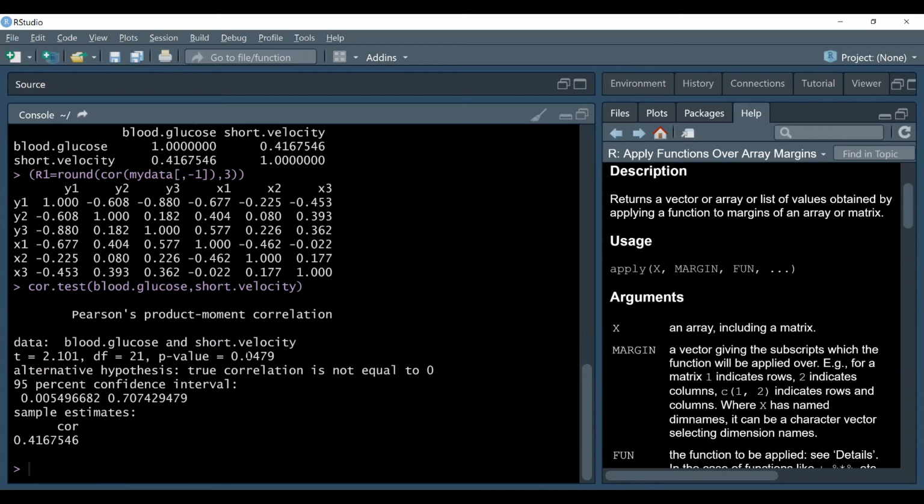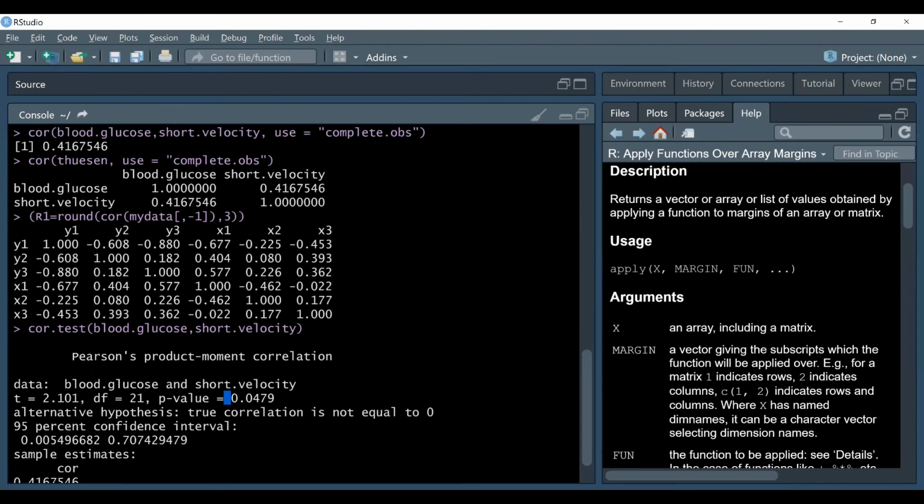This is the p-value corresponding to this t statistic. And you notice that this p-value is the same p-value we got for the slope coefficient when we ran the regression model for these particular variables, when we were regressing short dot velocity on blood glucose. The slope coefficient had this same p-value. That's why we said in our notes that this kind of test is just similar to what we were doing in the case of simple linear regression.